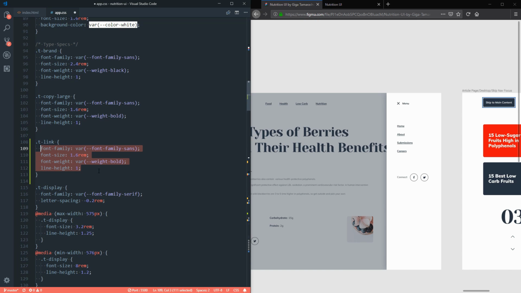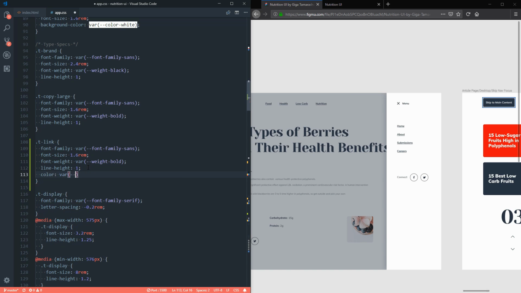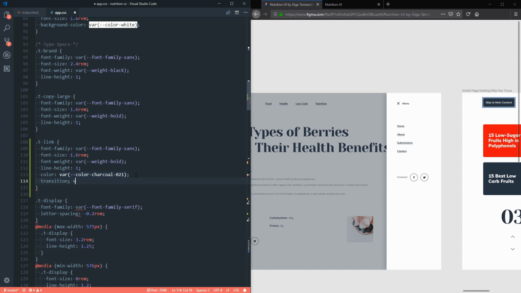The only thing that's going to change is we're going to add in an explicit color, set it to our default charcoal. Next up, we're going to add a transition. First off, for our color. So bring in our transition variable, color. And then another thing we're going to do is also transition the outline like we just did above. So this would be with outline color because we're going to add a focus style here.